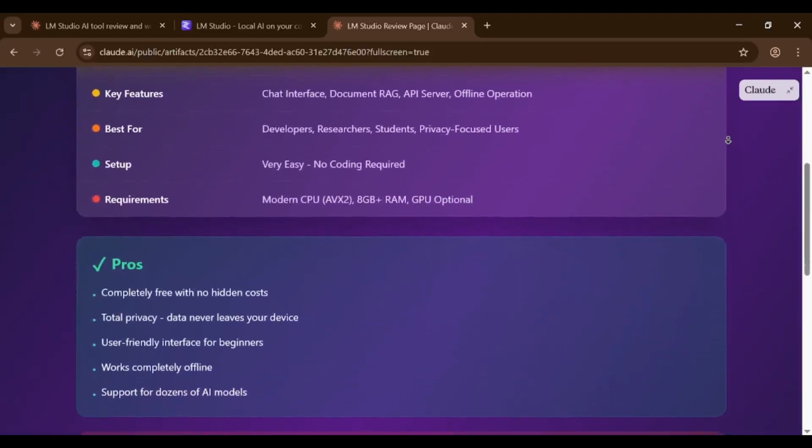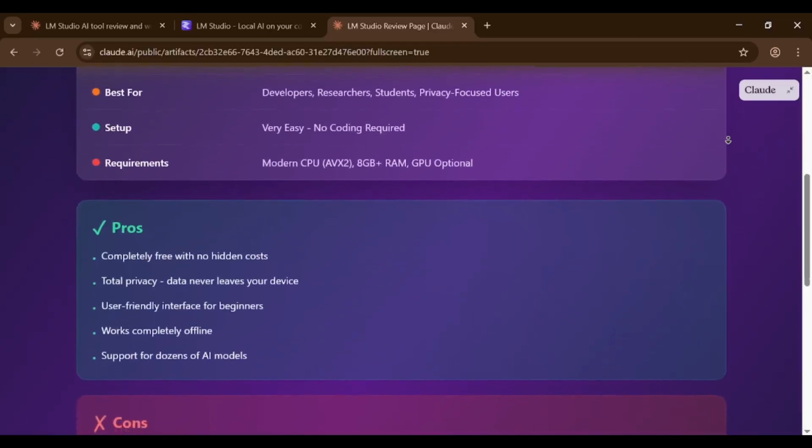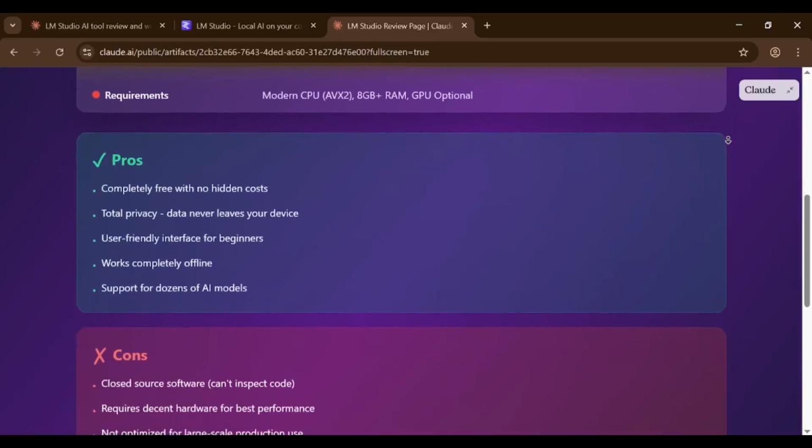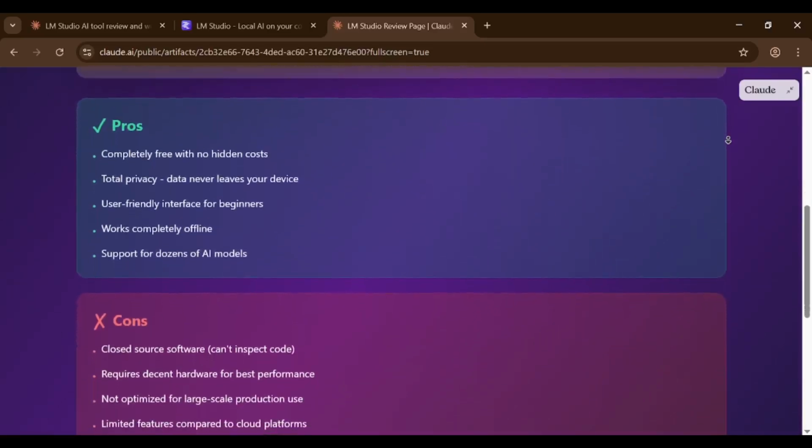This tool shines for developers who want to test AI locally, researchers working with private data, and students learning about AI. Anyone paranoid about privacy, small businesses wanting to avoid cloud costs.